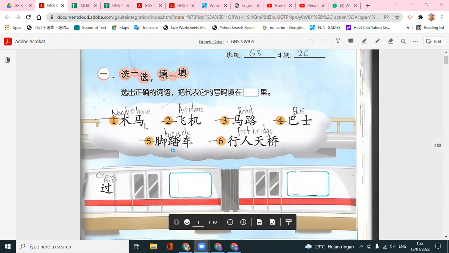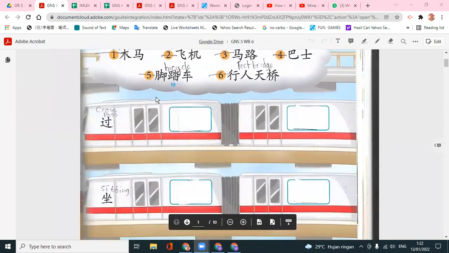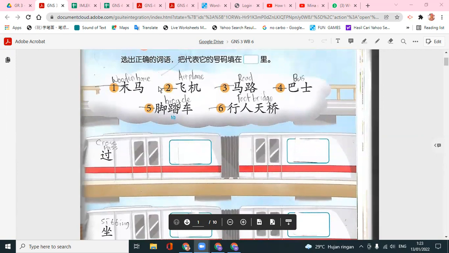We have the 木马, the wooden horse, 飞机, the airplane, 马路, the road, 巴士, the bus, 脚踏车, the bicycle. And then we have the 行人天桥, the pedestrian bridge. We have to decide these options to the correct blanks.